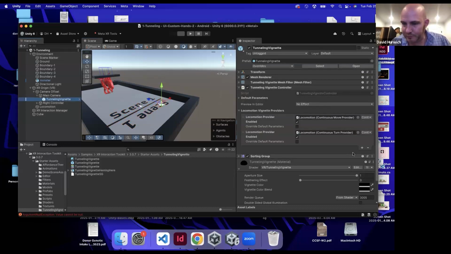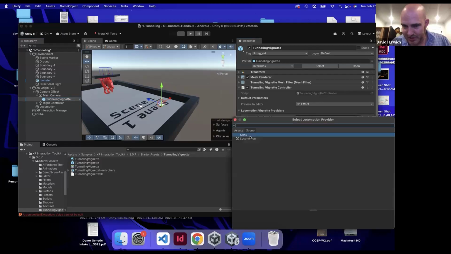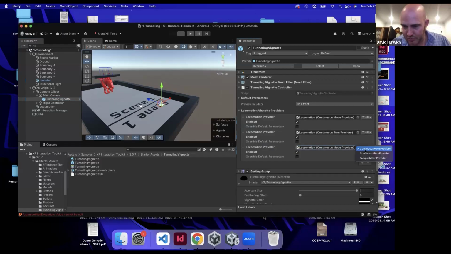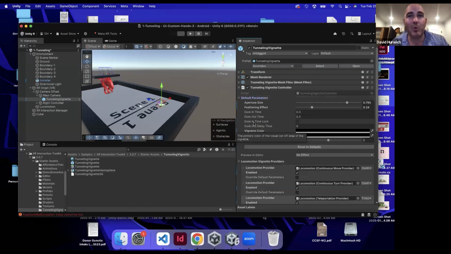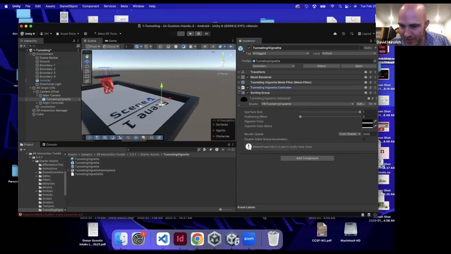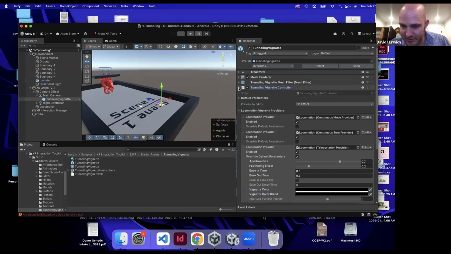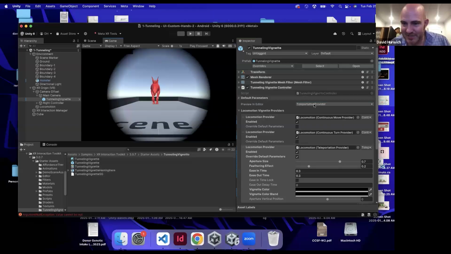So what I'm going to do is add locomotion, and then let's choose teleportation and override parameters. Now, when it says override default, these are the defaults. What I'm trying to say is I want the settings to be different just for the teleportation, not for the rest of it. For the tunneling, I'm going to turn it on for teleportation so I can see what it looks like. This is specifically for teleportation.